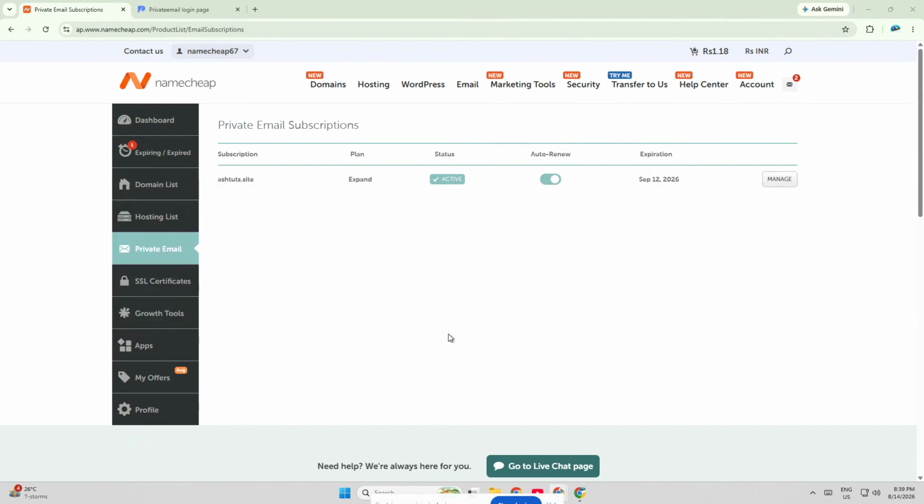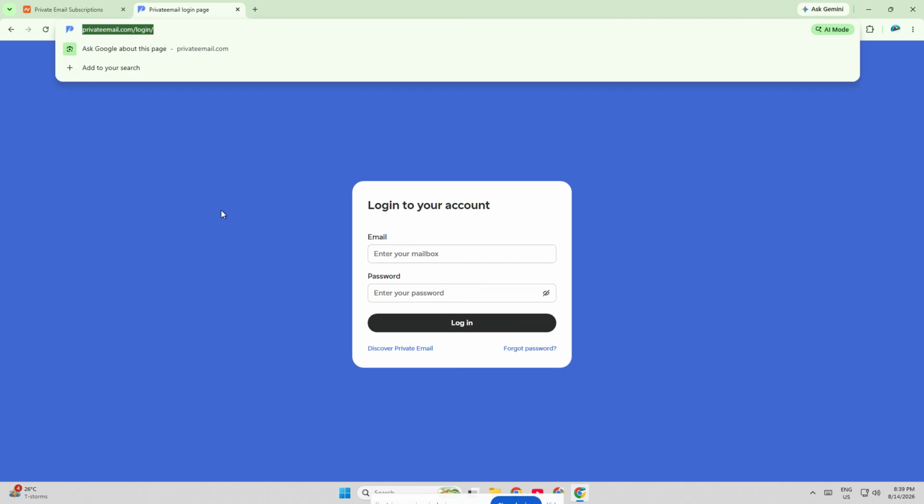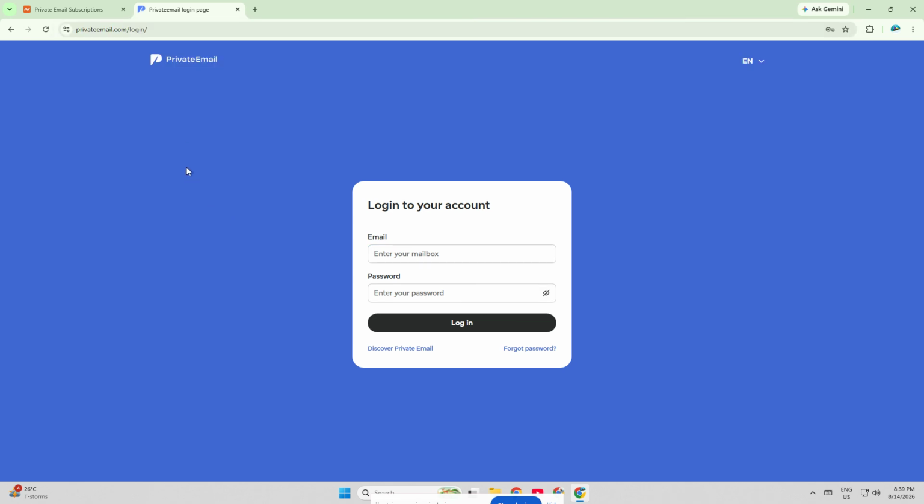First, open your web browser and go to privateemail.com. This is the official login page for Namecheap private email, so make sure you type it correctly in the address bar. Once the page loads, you'll see the login form right away.